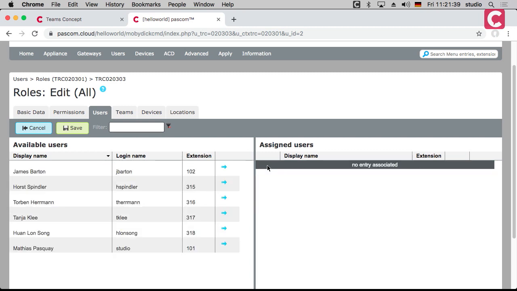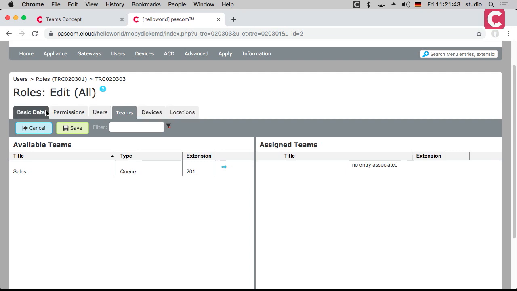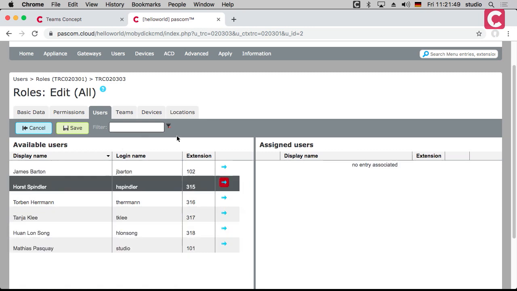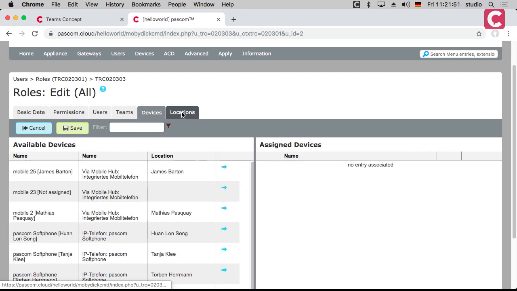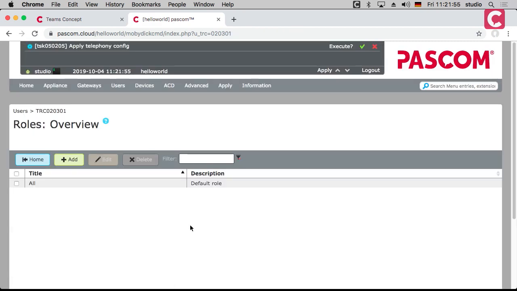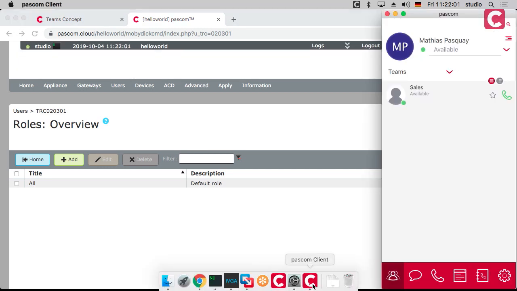So you have to get rid of them all. And you have to get rid of all teams. So the all role now has a permission, yes, but it has no users, no teams, no devices, no locations. I save this. I apply the job. And now as a result, I should see nobody.